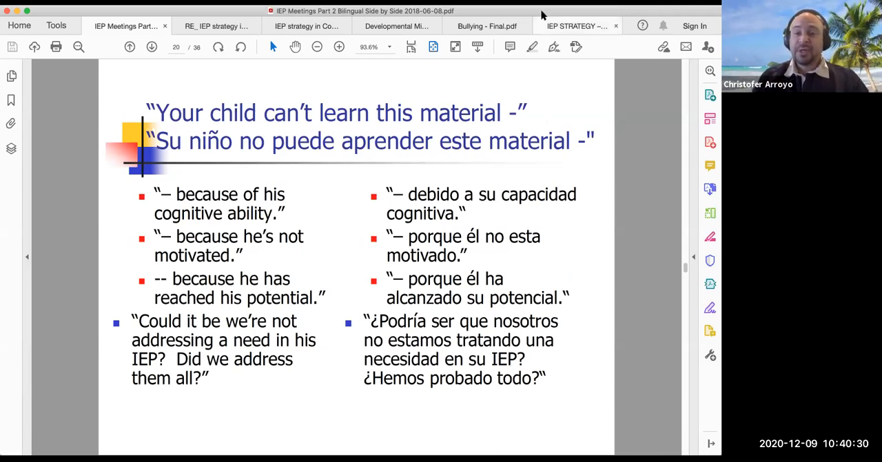Okay, so your child can't learn this material for whatever reason, because of their cognitive ability, because of their developmental delay, because they're not motivated, because they've reached their potential, whatever the reason is. Now, one thing that I did when I started doing more special ed advocacy, and when special ed had changed in the kind of advocacy that was needed, I made flashcards. I made index cards with these things on one side and my responses on the other. And I just memorized them.